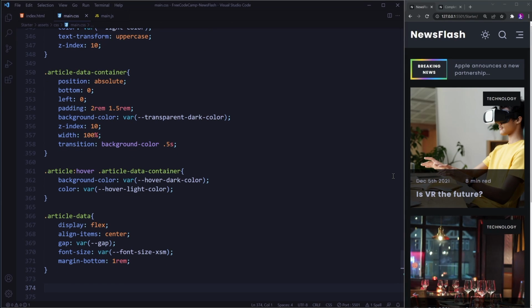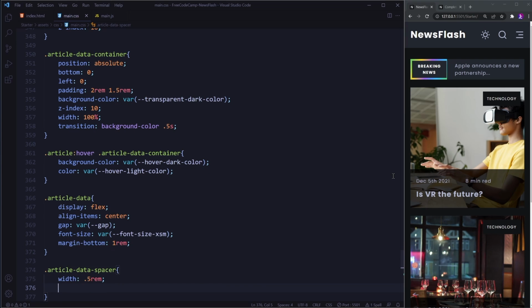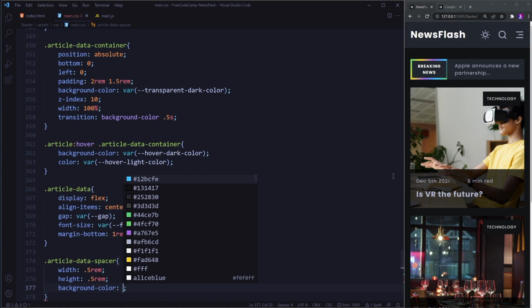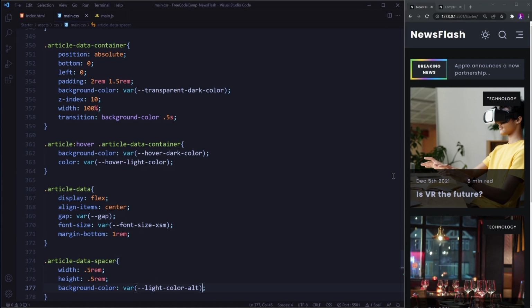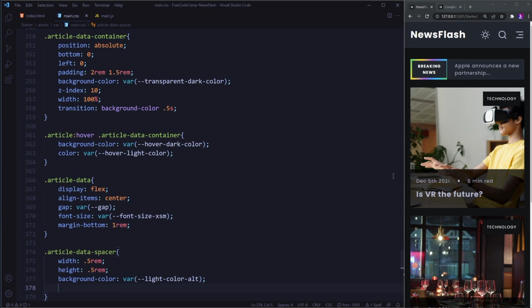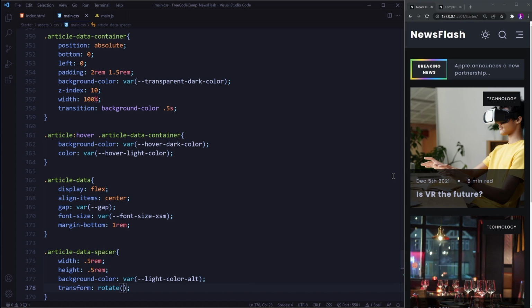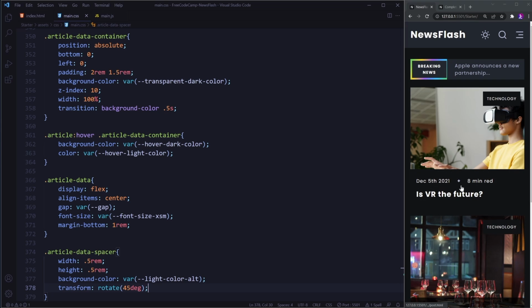Now we are going to generate the article spacer. And this will have a width of 0.5 rem, height of 0.5 rem as well. Then the background color is going to be the light color alt. And finally, what we want to do is rotate it by 45 degrees. So transform, rotate 45 degrees. And that's now going to look more like a little diamond.